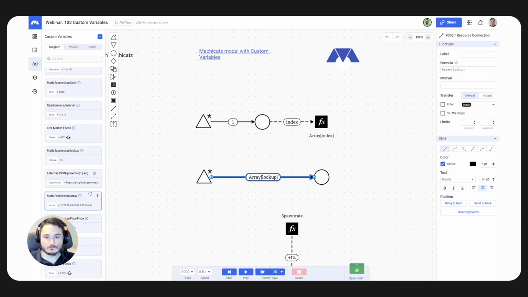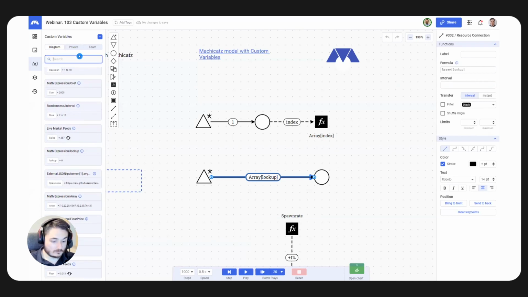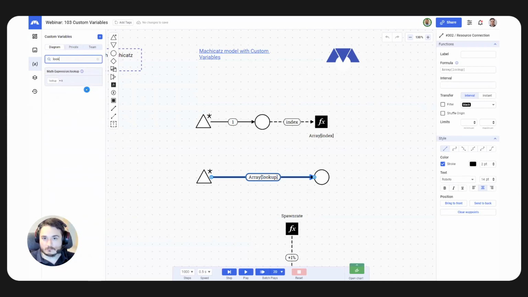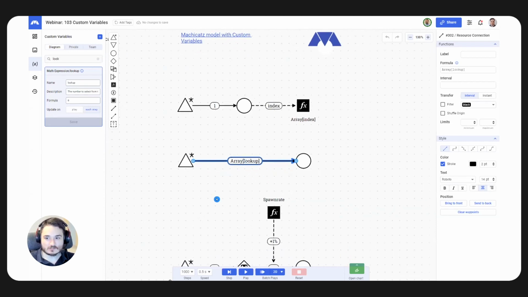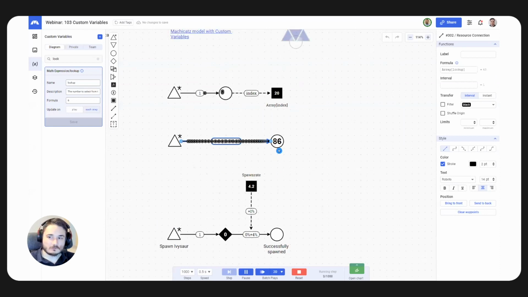So we have array, which is the same array that we're using here. We have a variable of lookup, which should be somewhere. There we go, which is 6. So it's fixed. Now we are going to look at the 6th element of the array by just typing array with lookup between brackets on the resource connection directly. So that's going to send 43 resources as that's the element in the array.